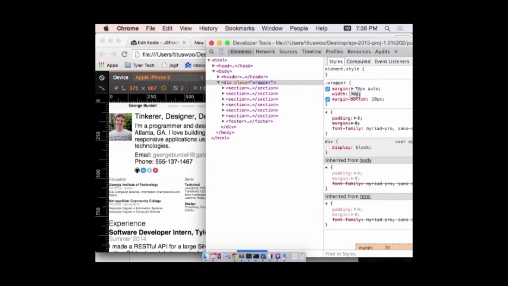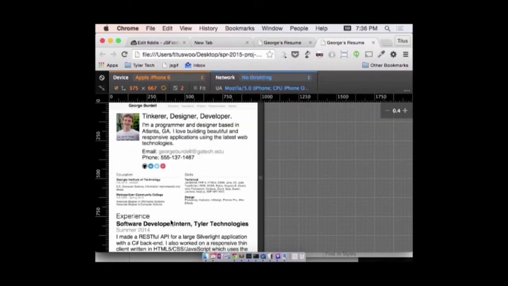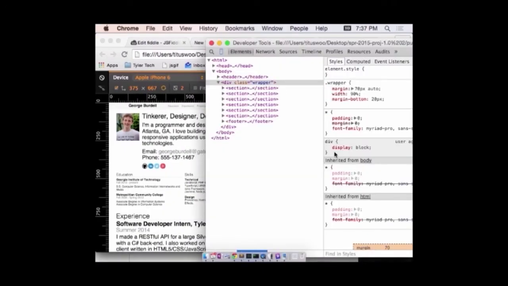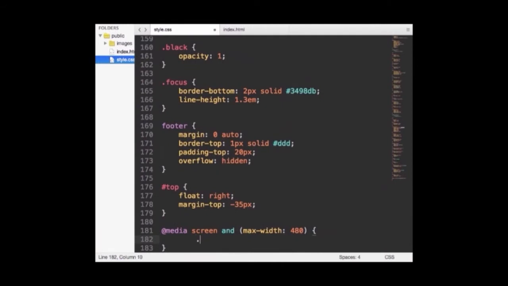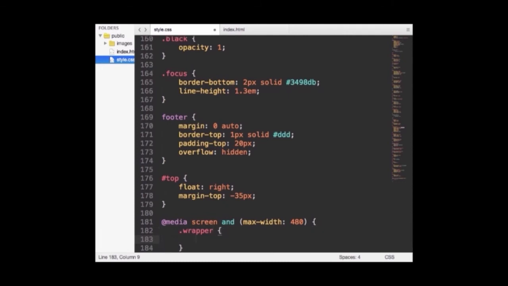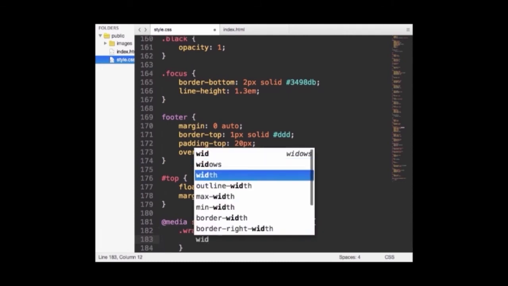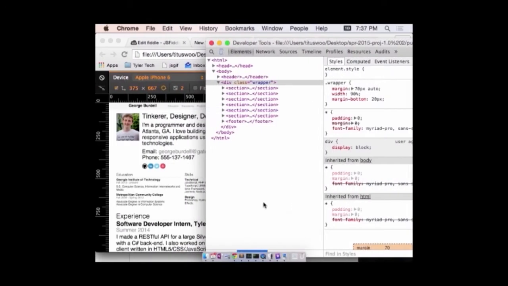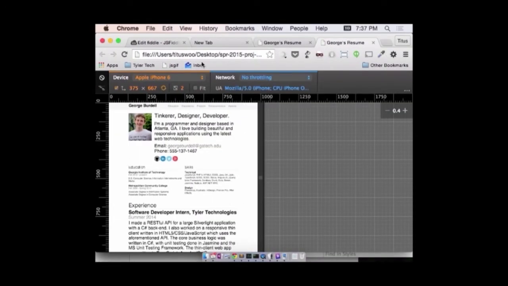So let's make this wider. Make it 90% of the width. So you will see right now it is actually wider. And let's simply add that to the media query. That's called wrapper. So right now, if you put wrapper there, then add a width of 90%. So that's going to happen. Oh boy.